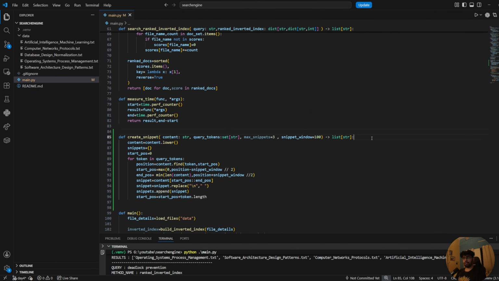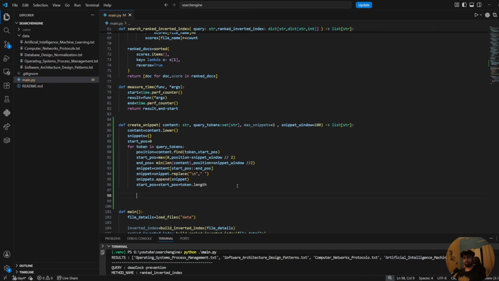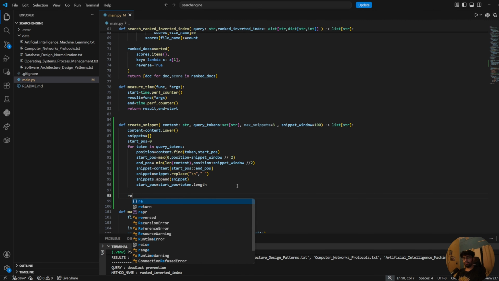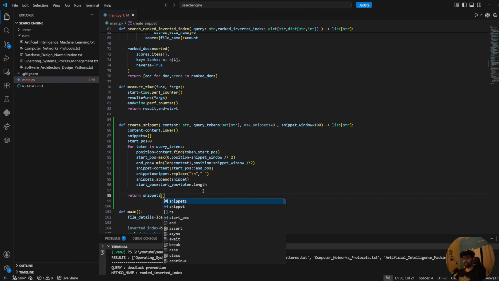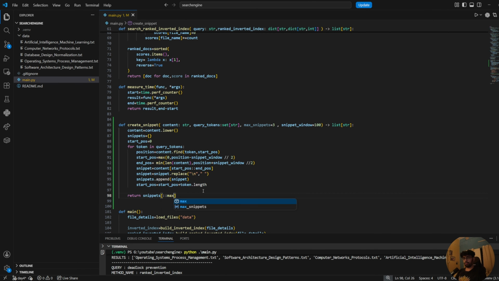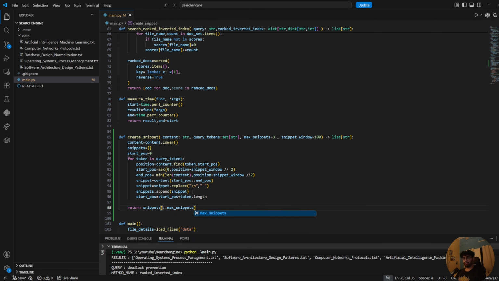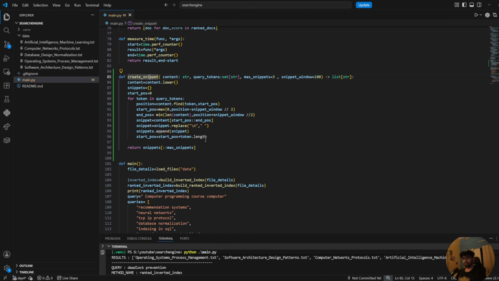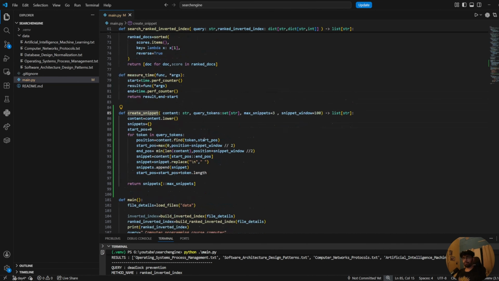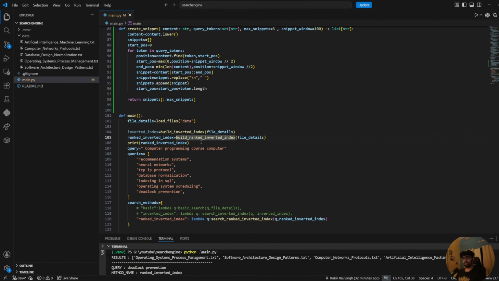Okay, and over here I would return the snippets. Return those snippets, and actually I just want the max snippets to be returned over here. So return max snippets. Okay, so now let me add this create snippet function. So for that, I'll build another function from this last.